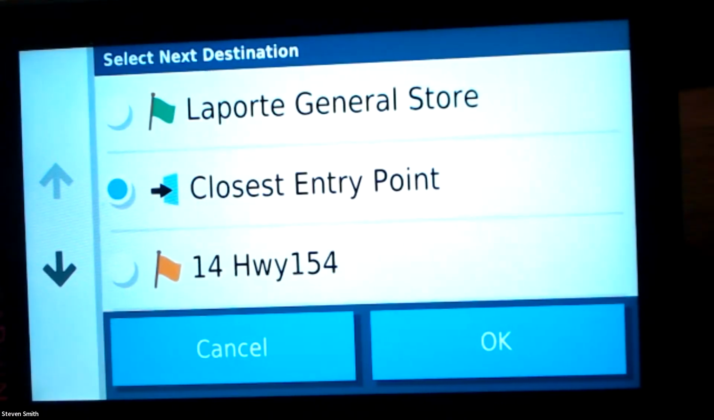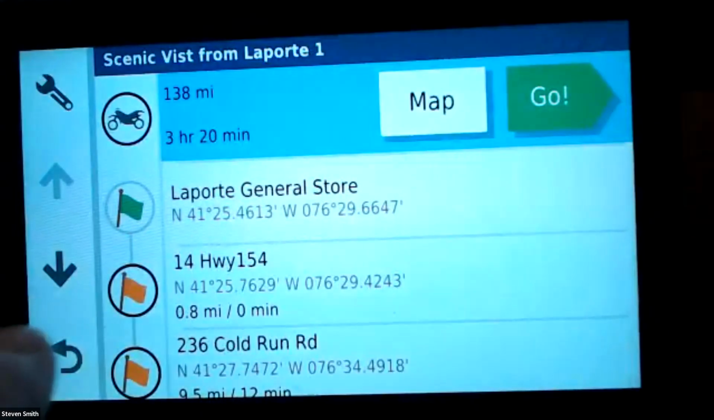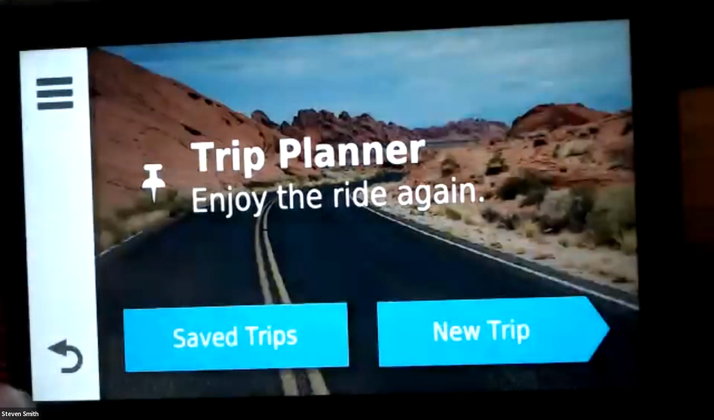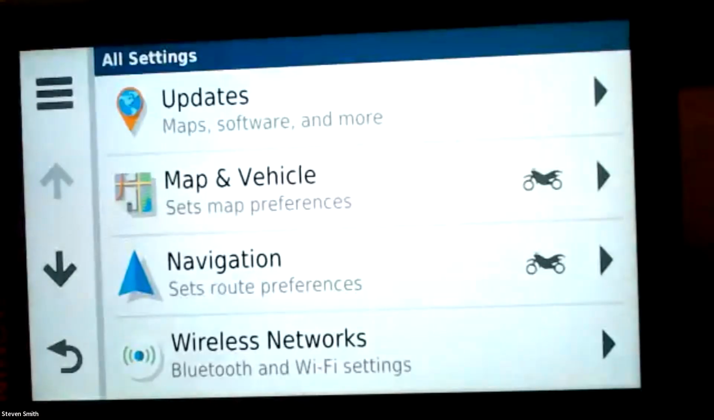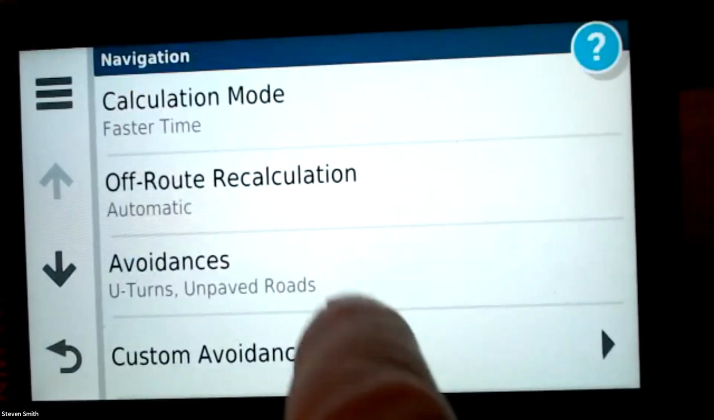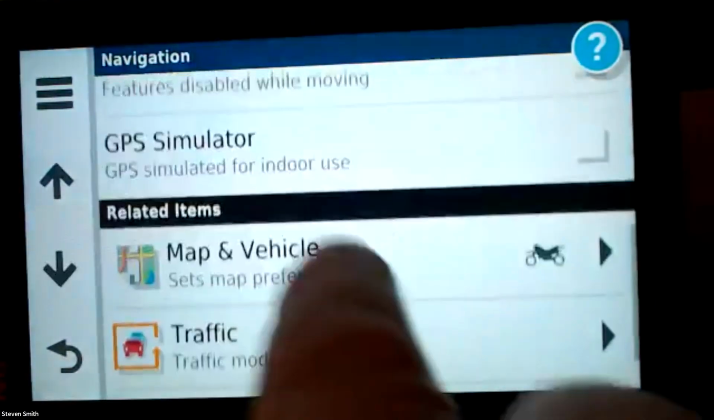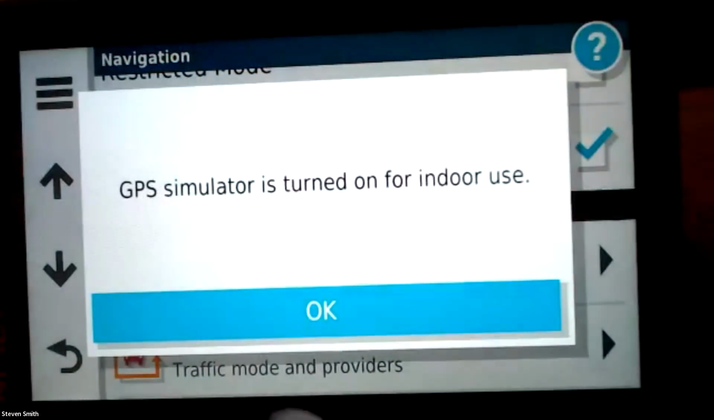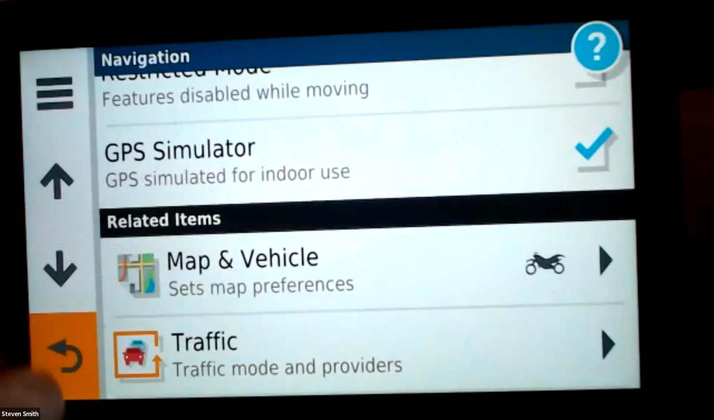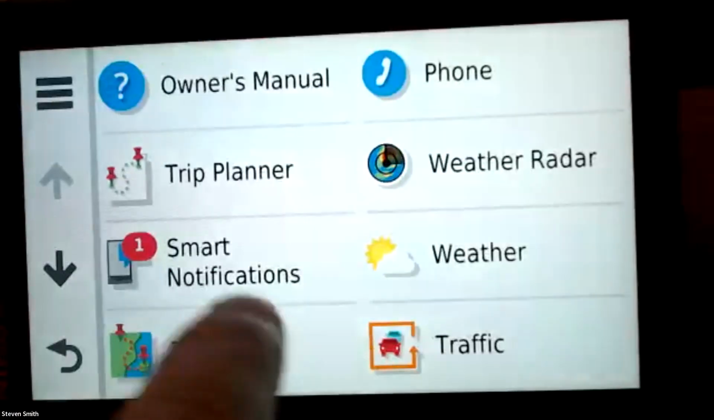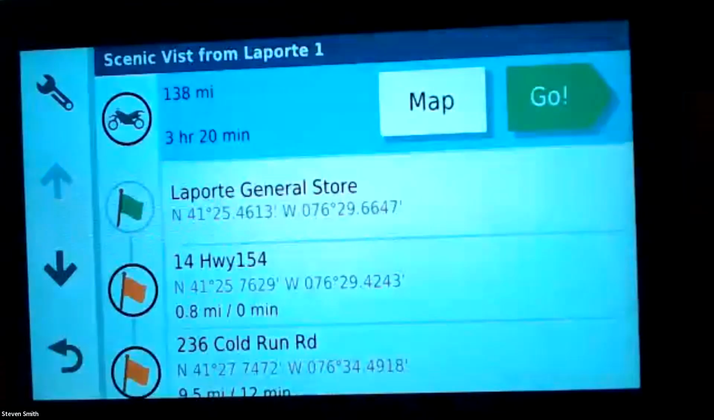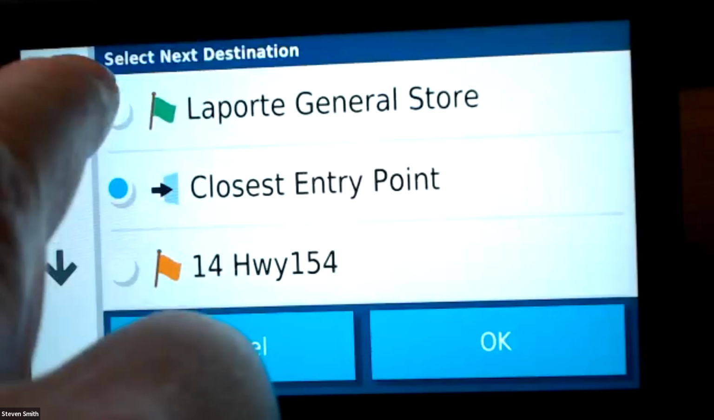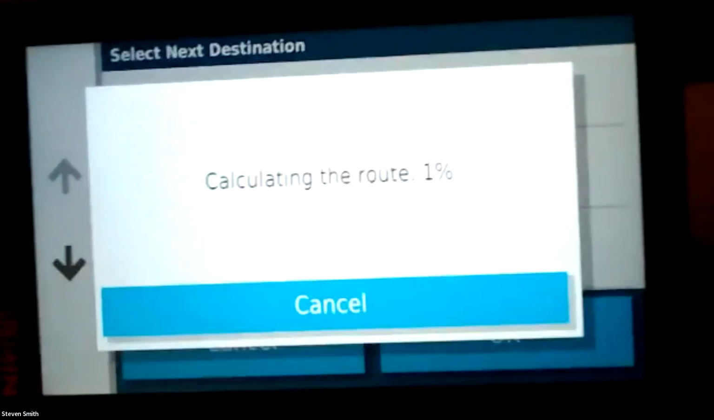Now, if I had the GPS in simulator mode, I could show this and actually let it run. So let's take a look at that. I'm trying to remember where that was. It's in settings. Nav. There it is, GPS simulator. I'll turn that on. Go back to trip planner. Save trip. One. Go. I'm going to start from the store. Okay. It's calculating the route.